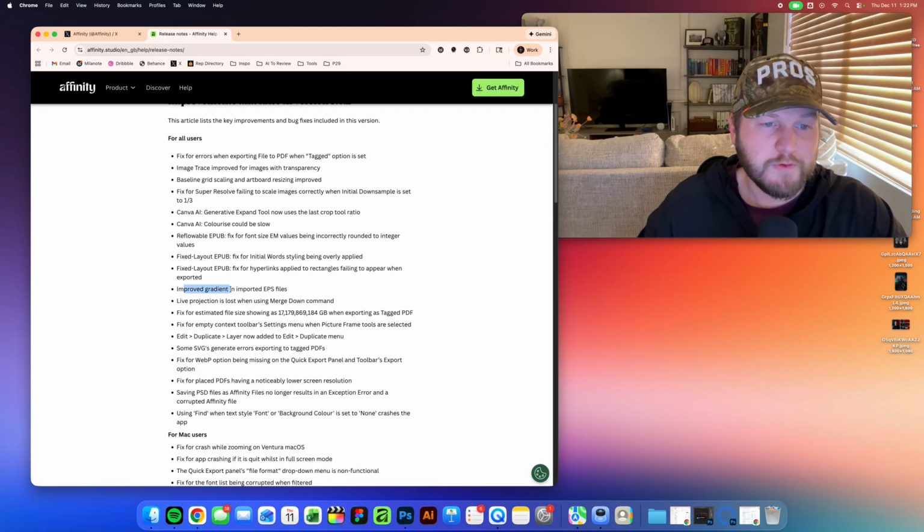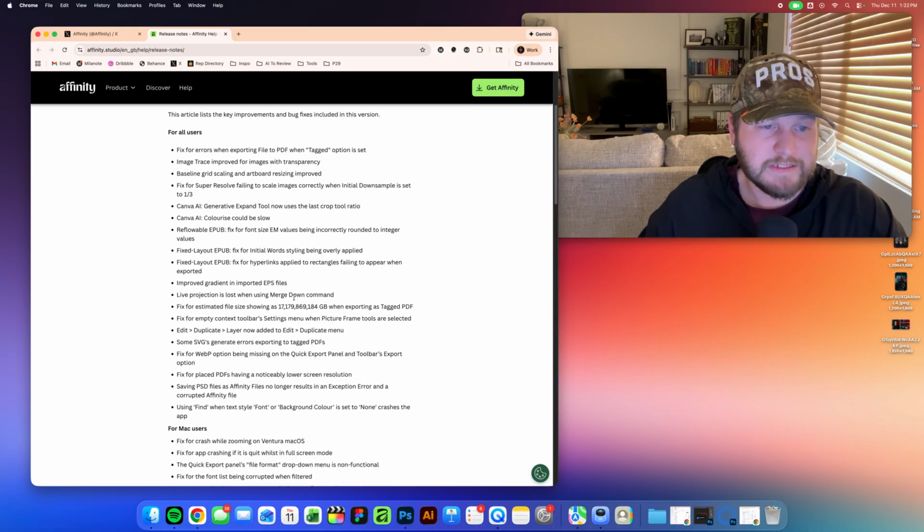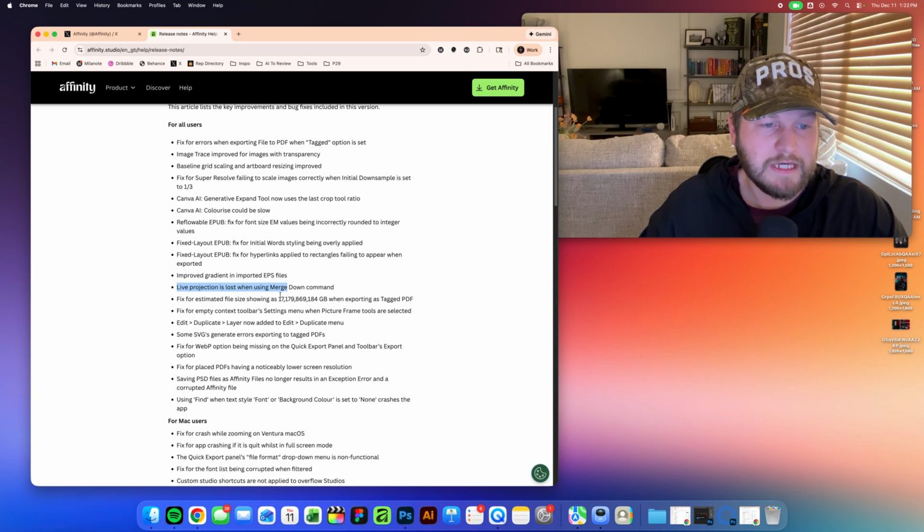Interesting. Improved gradient. Love that. In imported EPS files. That's very important. Live projection is lost when using merge down command. Okay. Fixed estimated file size showing as 10 billion gigabytes. I think that's the spooky file size they're talking about. Wow, that's spooky. 17 billion gigabytes when exporting as a tagged PDF.